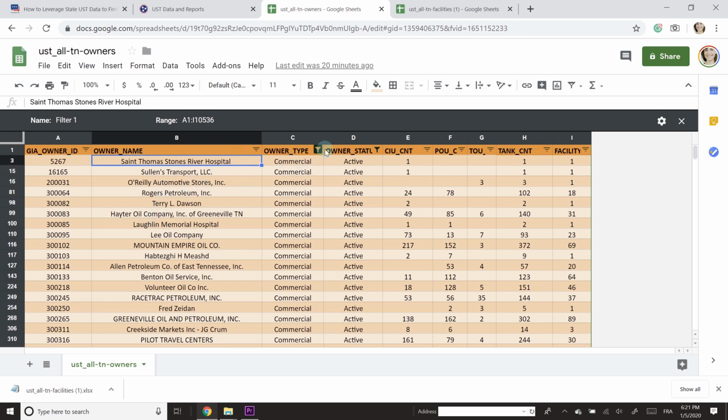I did create a filter in here by going up here, and so I filtered by type. So these are all commercial, and then also they're all active. And so you see there's no contact information, there's none of that. So you would have to do a little bit of legwork on this one.